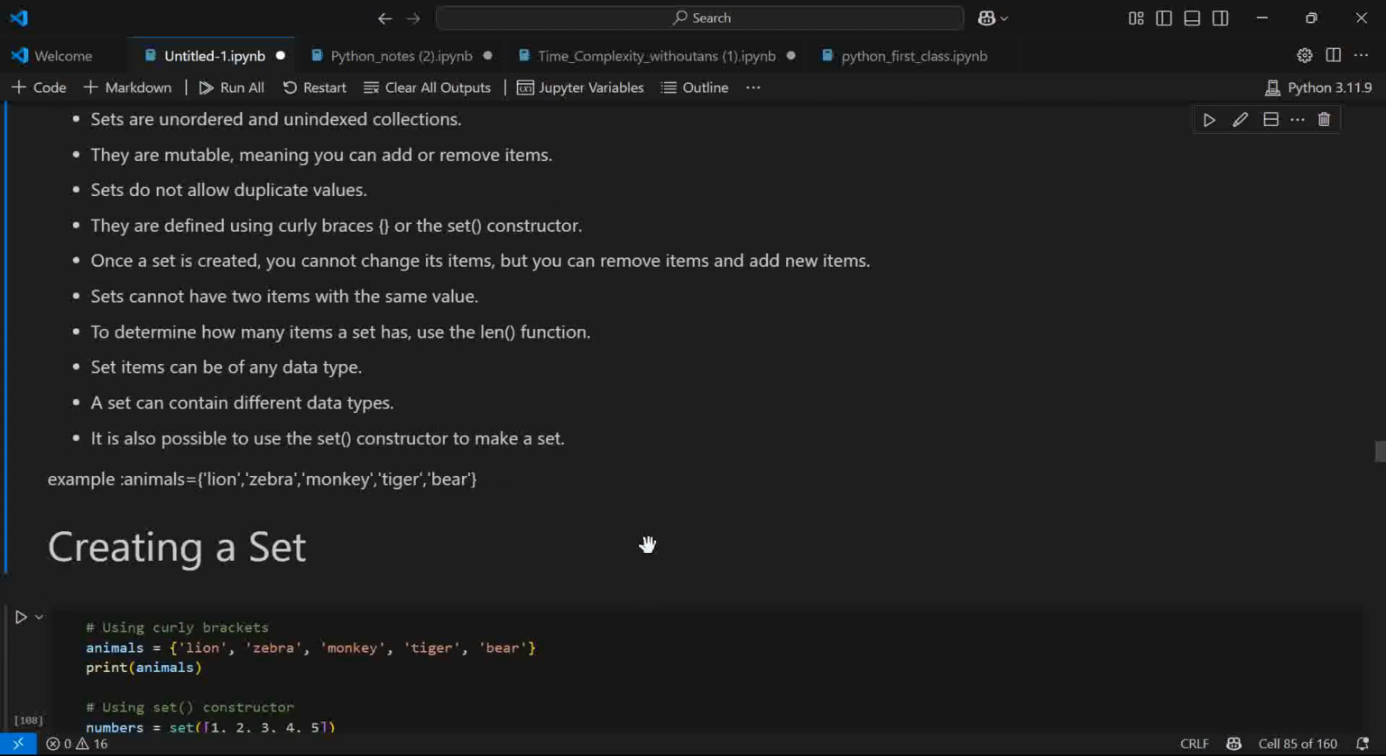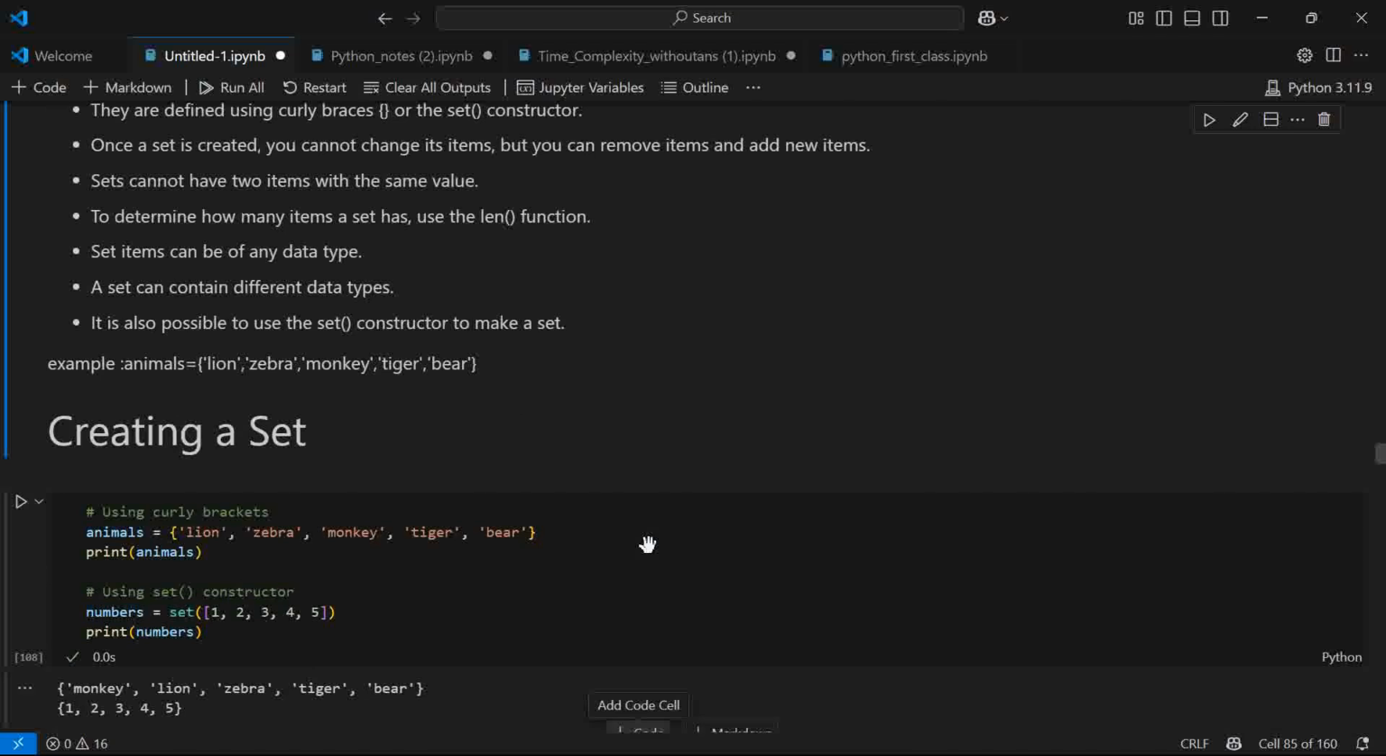Now let's see how to create a set using both methods, curly braces and the set constructor. Using curly braces, you just define a variable, then use the curly braces and put the item names in it. I am using strings, so I will keep lion, zebra, monkey, tiger, bear, and we will be printing animals. Next we are using the set constructor.